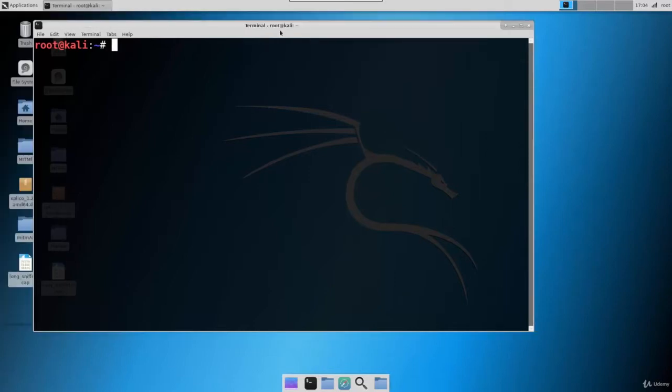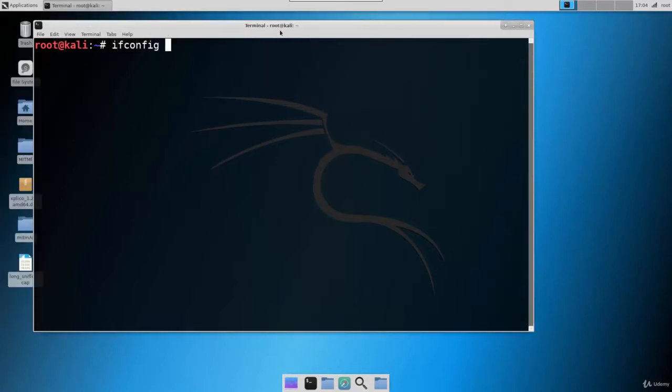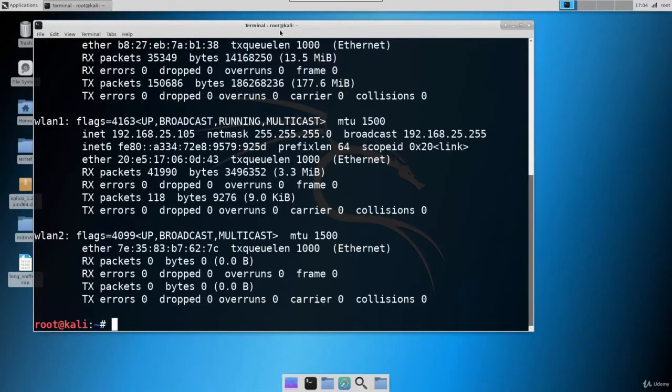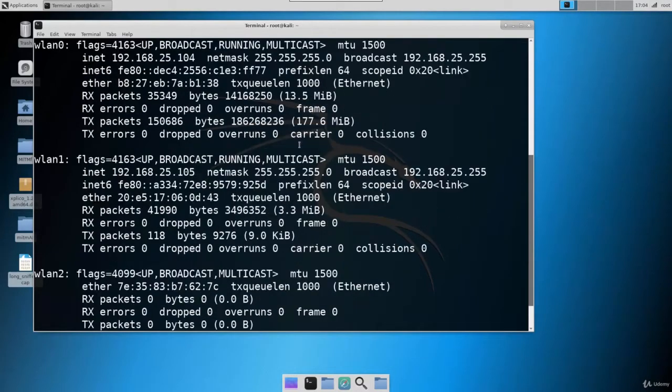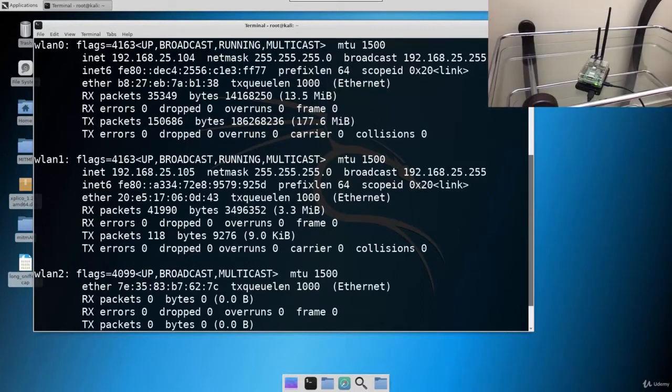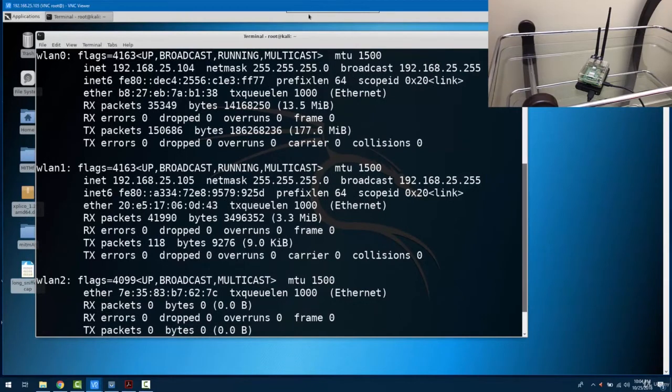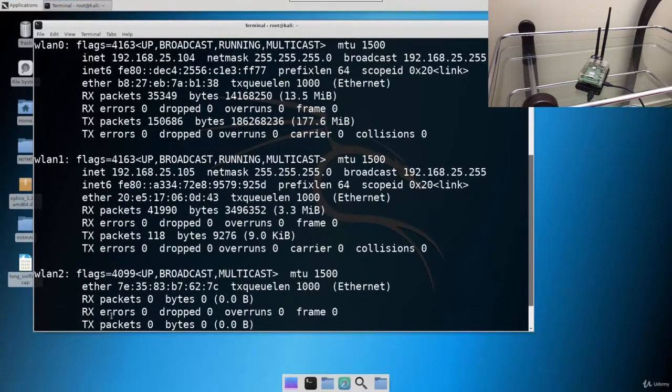Over here, let's just type ifconfig, and as you can see I have three wireless adapters, and at the top right, as you can see, the two wireless adapters and the one is built-in one, and a Raspberry Pi is connected through the VNC, as you can see it over here. So let's just try to connect this WLAN 2 to our victim network, right?